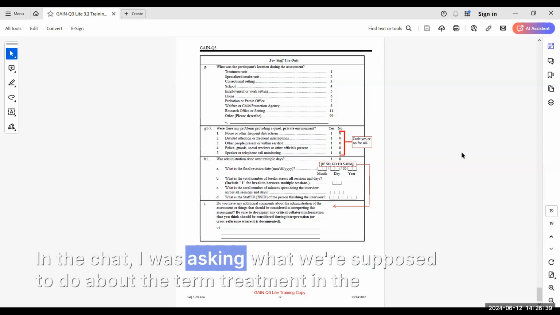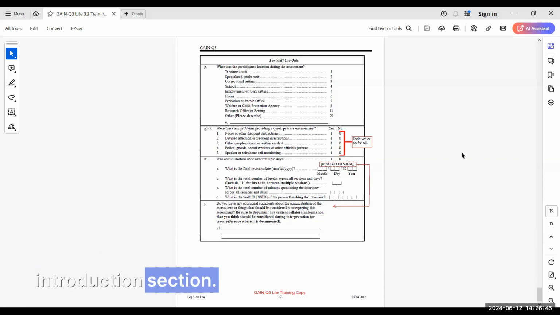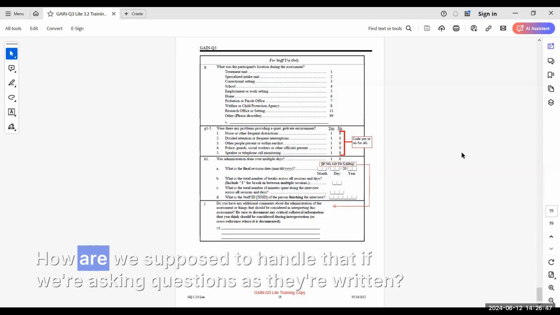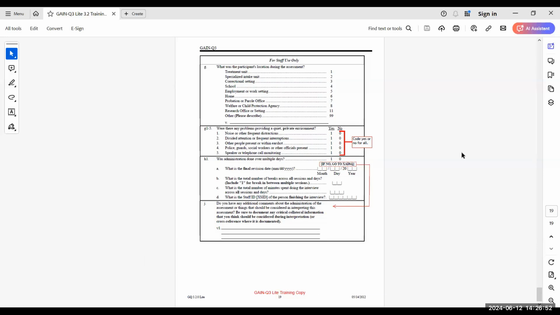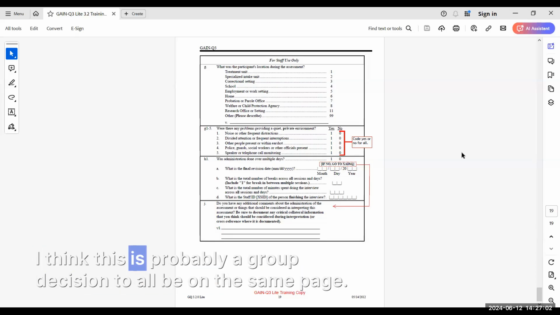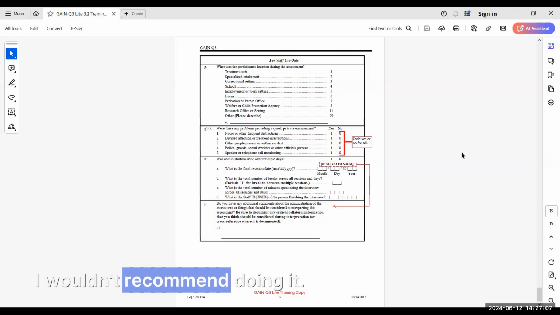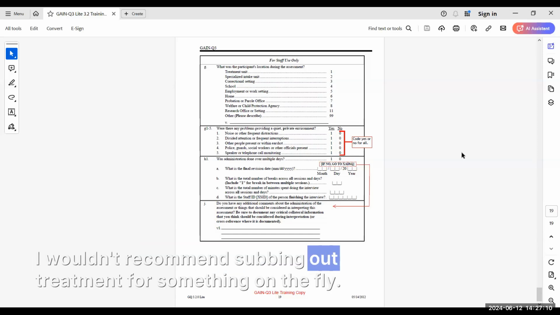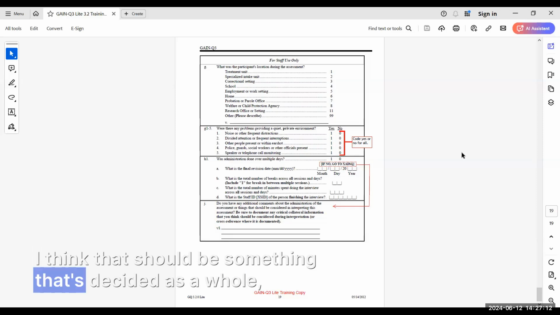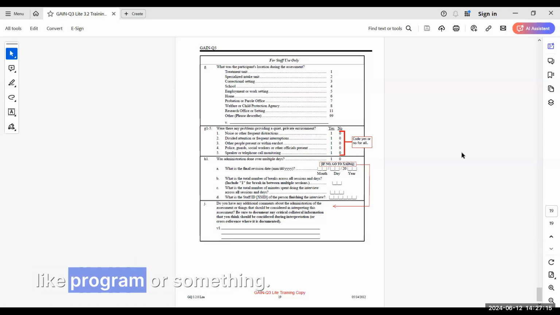In the chat, I was asking what we're supposed to do about the term treatment in the introduction section. How are we supposed to handle that if we're asking questions as they're written? That's a good question. I don't know what would be best. I think this is probably a group decision to all be on the same page. I wouldn't recommend subbing out treatment for something on the fly. I think that should be something that's decided as a whole, like program or something.